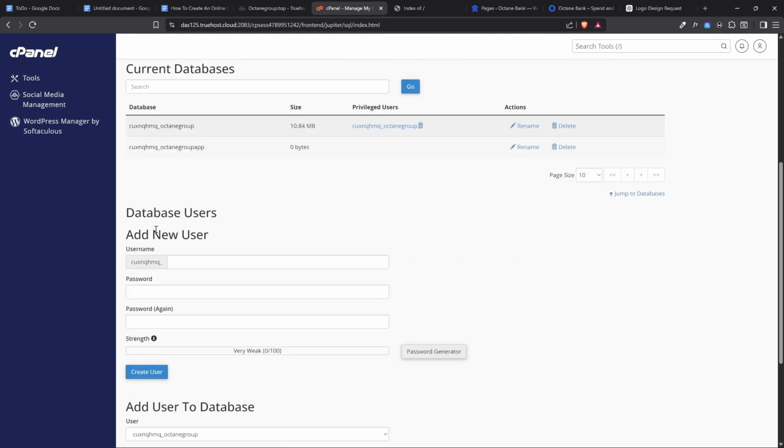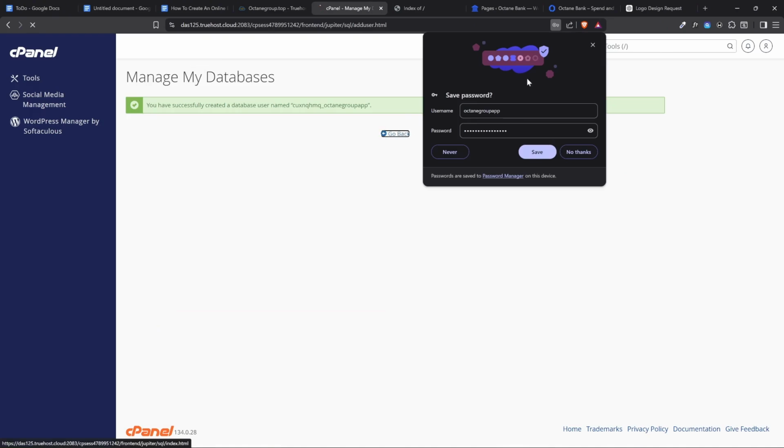Okay, then I'll scroll down. Now under user, the same thing. I'll just call it the same thing. And then the password, again, you can use any password you want. I'll just use the password I want to use. Create user. All right, go back.